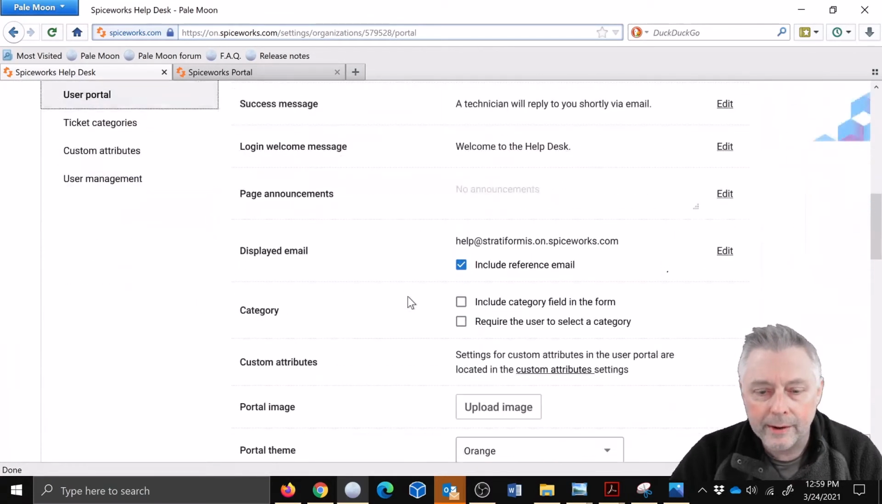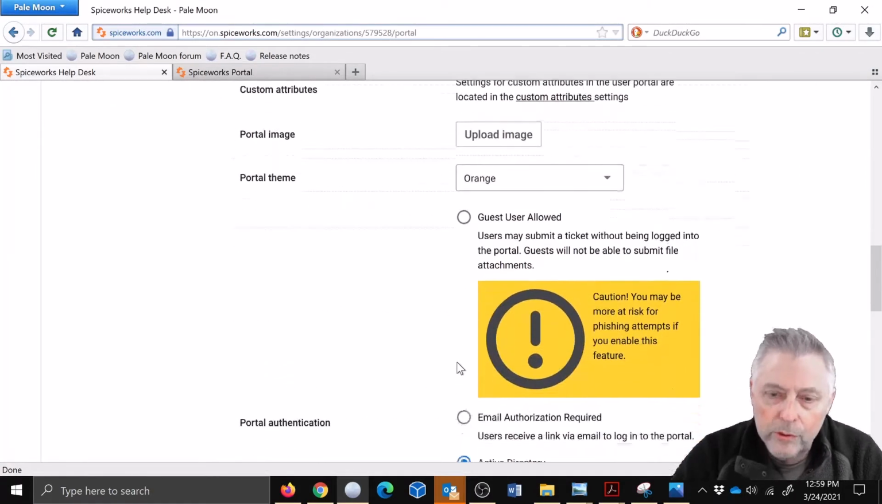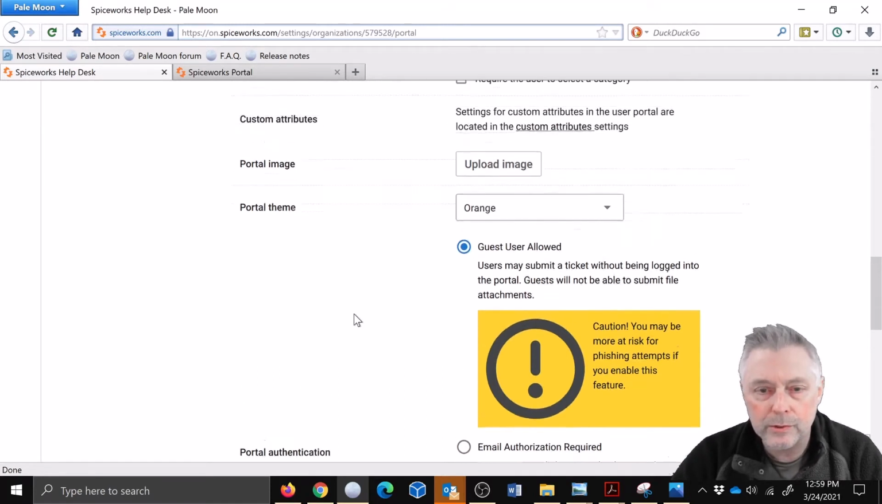And then down here, it says guest user allowed. Users may submit a ticket without being logged into the portal. Guests will not be able to submit file attachments. Okay, and that's fine. When we follow up on the ticket, we usually just have them respond to the ticket, we'll respond to them, and then they can send us whatever file they need. So we're just going to go ahead and do guest access or guest user allowed.